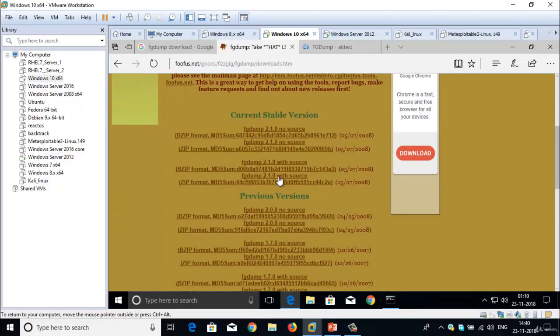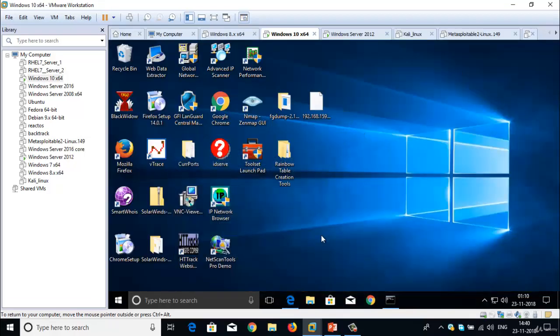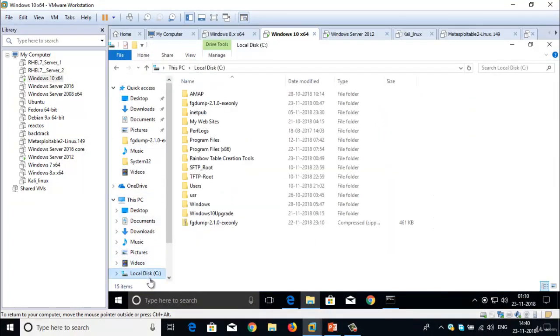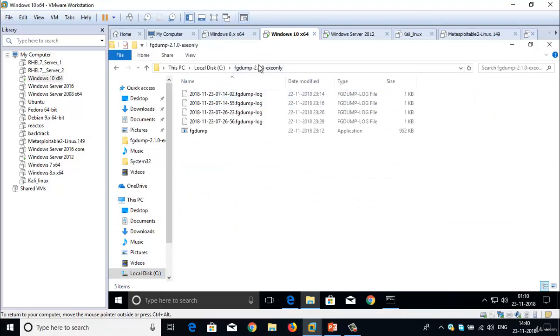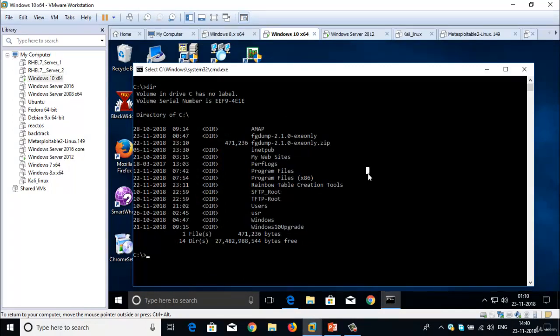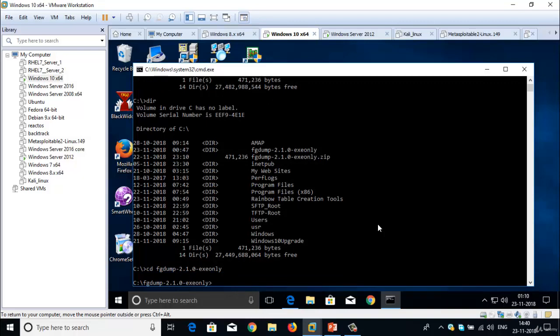Here you can see source information available. I've already downloaded fgdump into the C drive. You can see I've already downloaded fgdump 2.1.0. Now we just need to open cmd. Here you can see the C drive list. Just go to the fgdump directory and now just type fgdump.